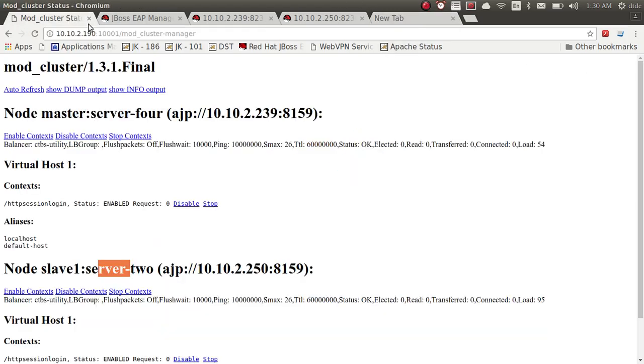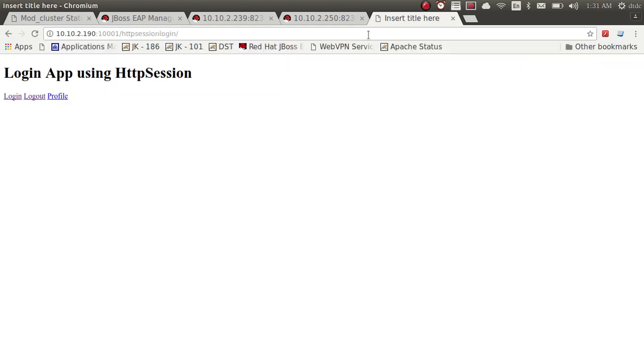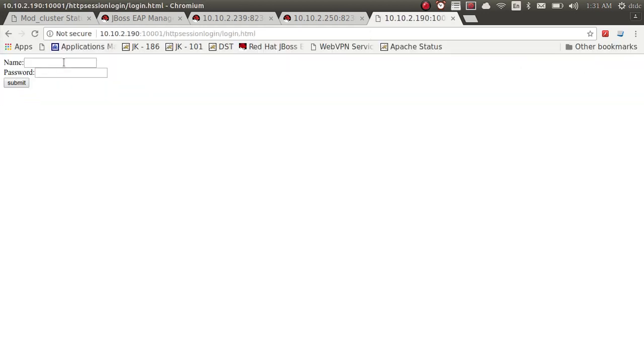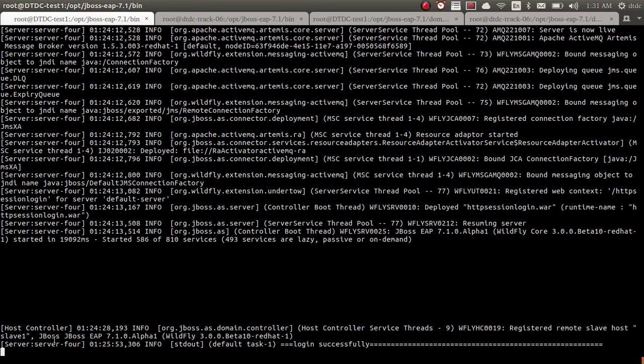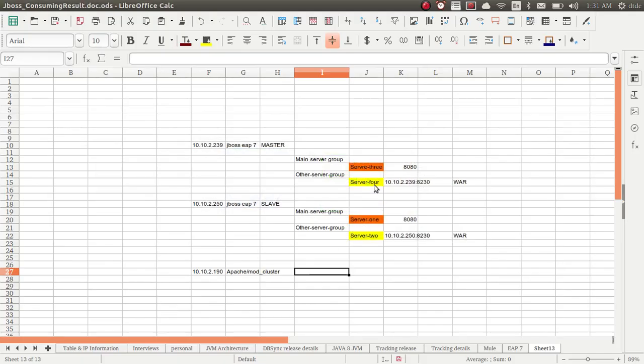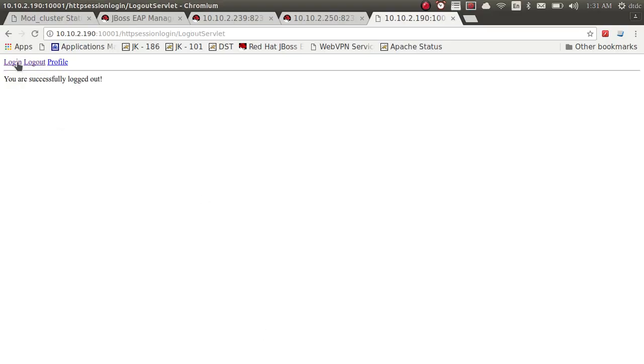This is my Apache URL, and my web application is HTTP session login. Login. We are not logging in individually now; we log in from the Apache. It is logged in. You see the hit went back to server 4. We accessed it through Apache. Okay, log out and log in again.